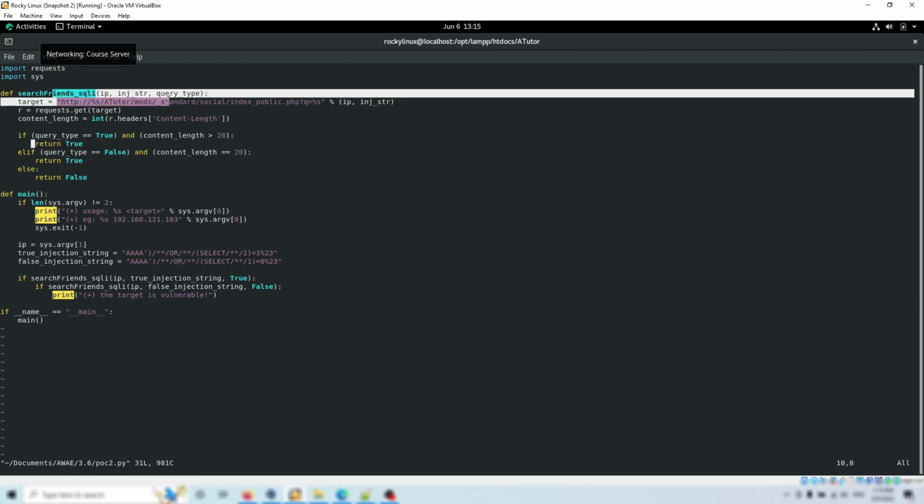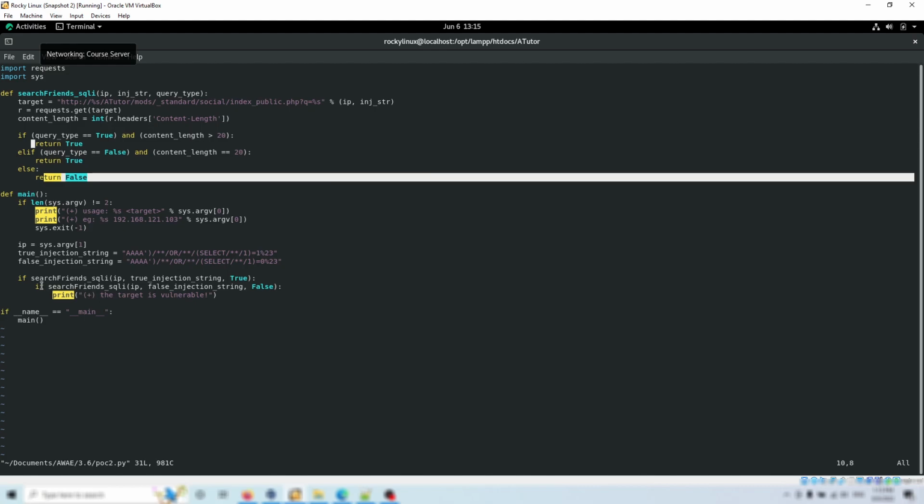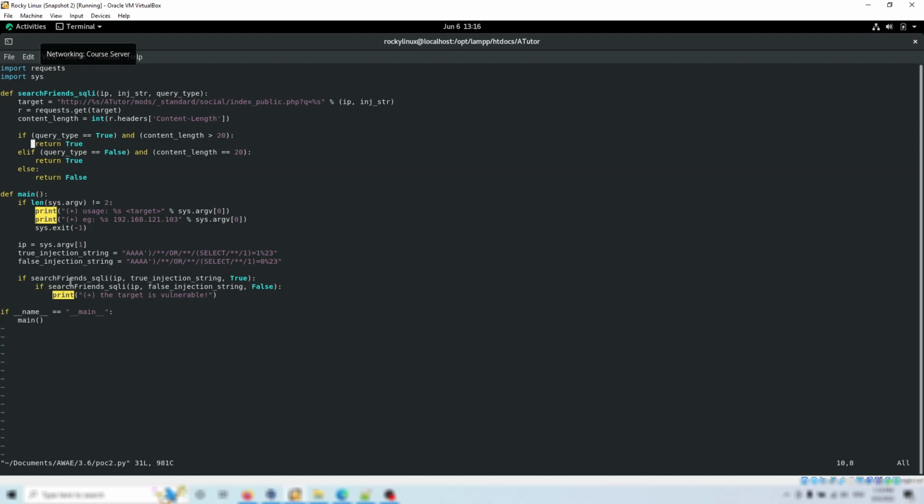So it calls this thing, and it passes a true injection string and an expected query type true. If it is true, and content length should be more than 20, so it returns true. If it's false, content length is equal to 20, then it returns true. Otherwise, it returns false. So if true, then it only prints target is vulnerable. So vulnerable.